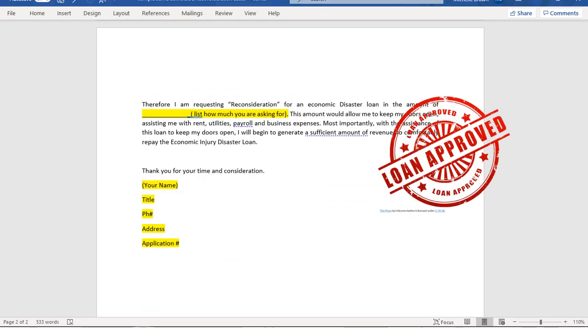Now on the last page, you're simply going to state once again that you are requesting reconsideration for this loan. You're also going to tell them the amount you need. Now some people might say, well, what if they don't approve you for that amount? It doesn't matter. You need to ask for what you need. If you need 35,000, you need to say that. If you need 40,000, say that. Because once you get approved, you can always come back for more. Okay?